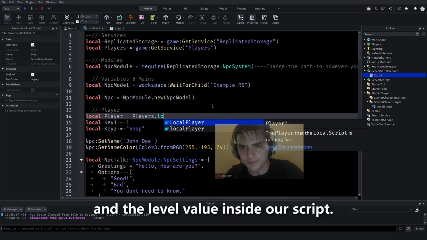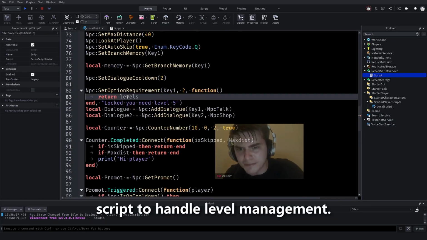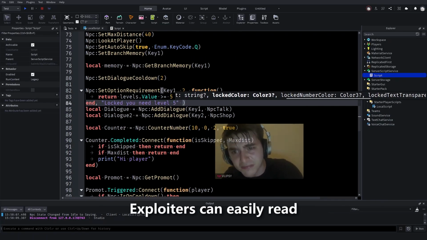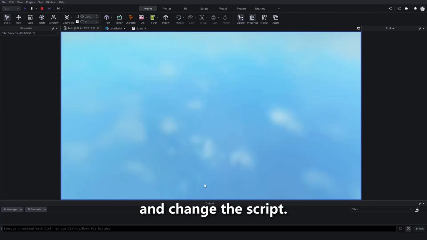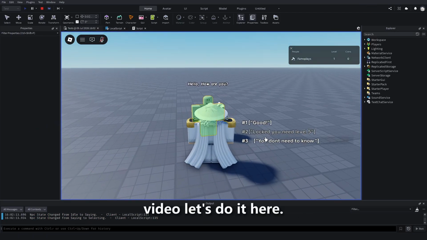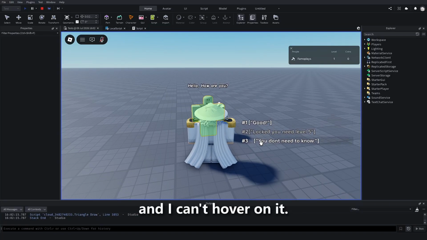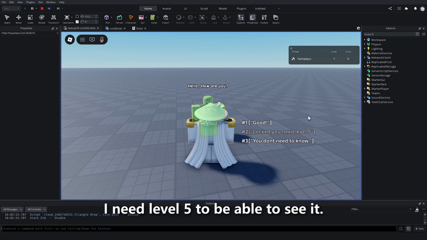Let's get the player and the level value inside our script. Note, don't use a local script to handle level management. Exploiters can easily read and change the script. Use a remote event instead, but for the sake of the video, let's do it here. As you can see, it is locked and I can't hover on it. I need level 5 to be able to see it.